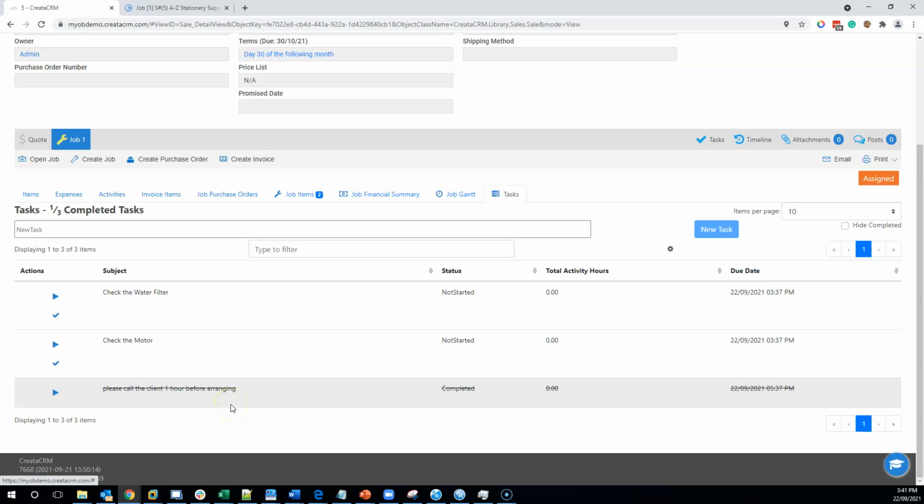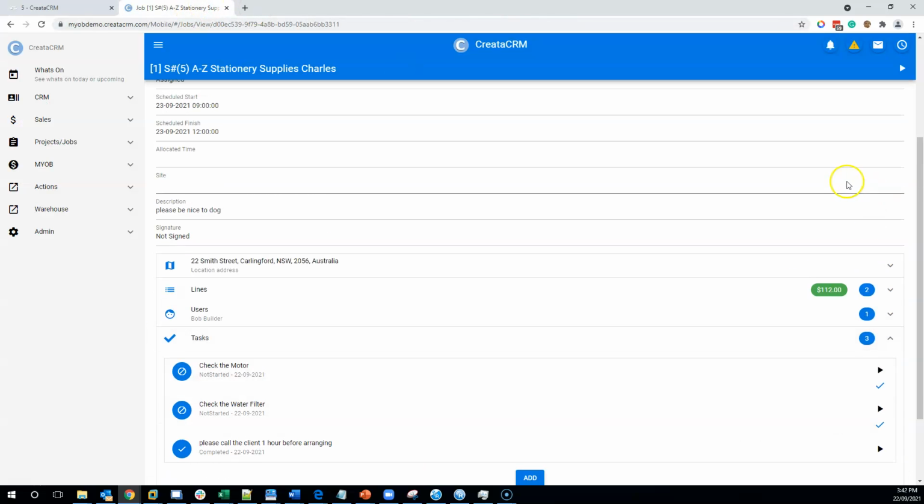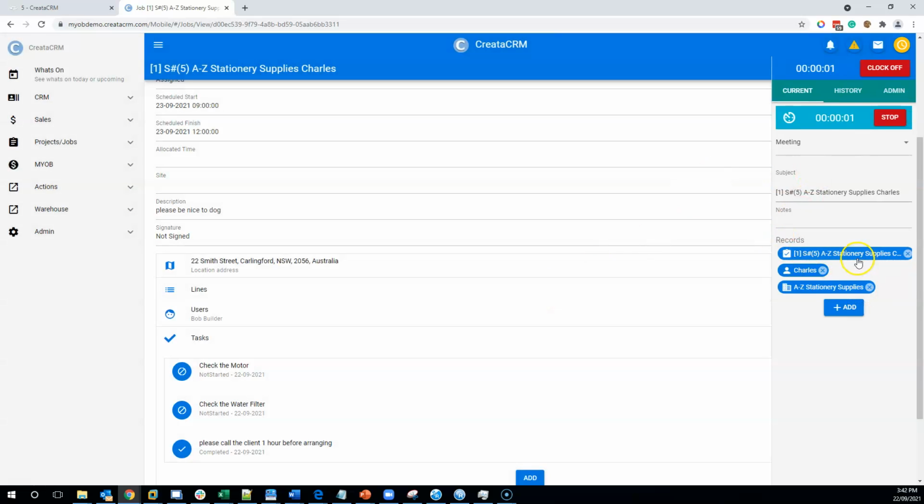So you can see the key thing with the system is really having everything in one spot, and you'll be able to see what's going on. The other cool thing is that the person, Bob the Builder, is going to press the play button. Now I'm logged in as the admin at the moment, but let's pretend he was Bob the Builder. Yes, he's now starting the job. He can make some notes on the job.